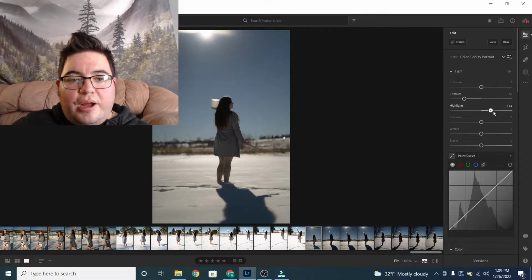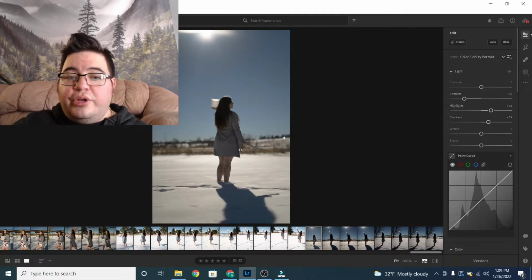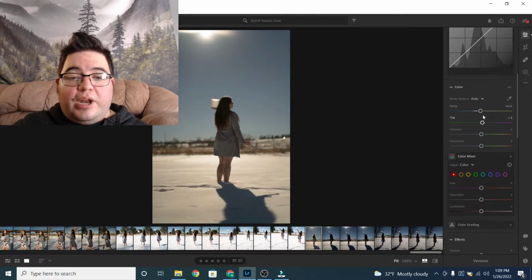The highlights I'll probably bring up just a hair because I like the way that it glows in her hair. Now the shadows, just a little bit. Not a lot because I like the kind of silhouette look to it, but I still want you to be able to see Heaven's details. Black and white I'm going to leave alone. I'll generally go down here and hit auto to see if it'll give me what I want. That one is way too warm for what I want, so I'm going to put it as shot.